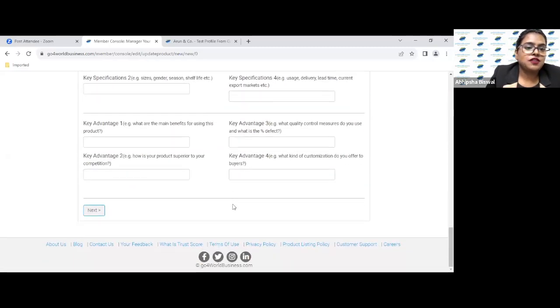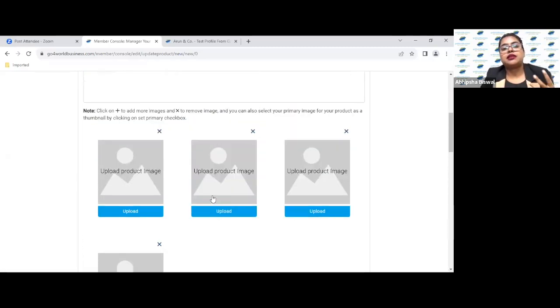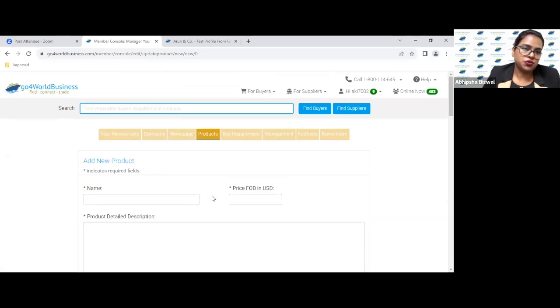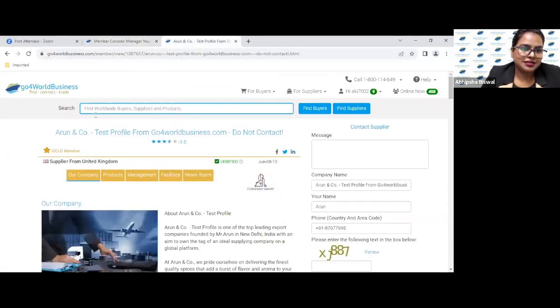Now, Bhumika, as I've informed all our audience, this particular product section plays a very crucial role when we are talking about business on a B2B platform. Would you like to add anything to this section? Definitely, Abhiksha, I would love to add something over here.